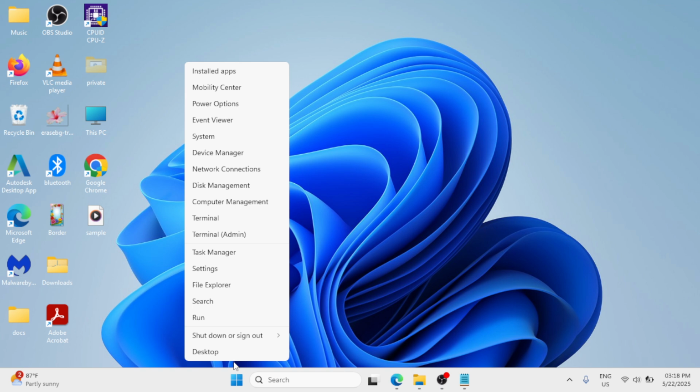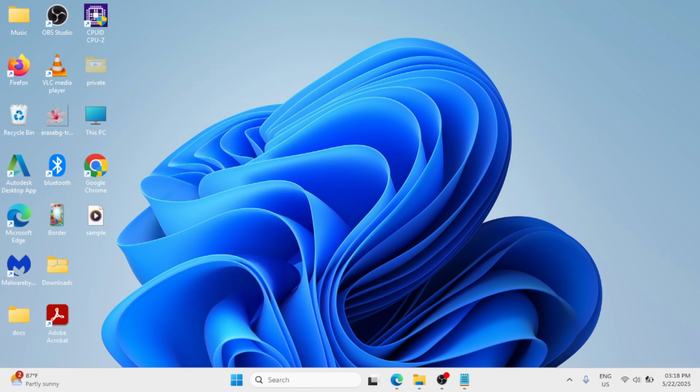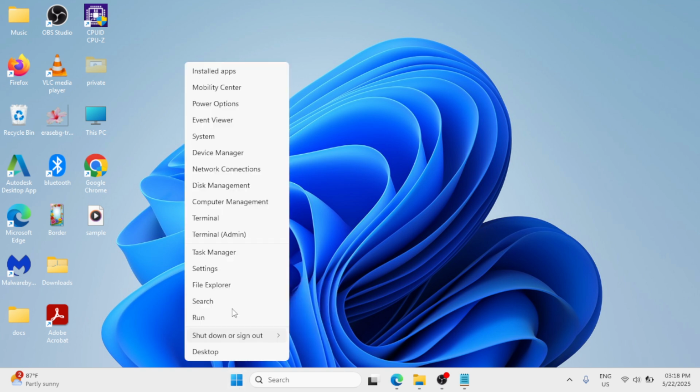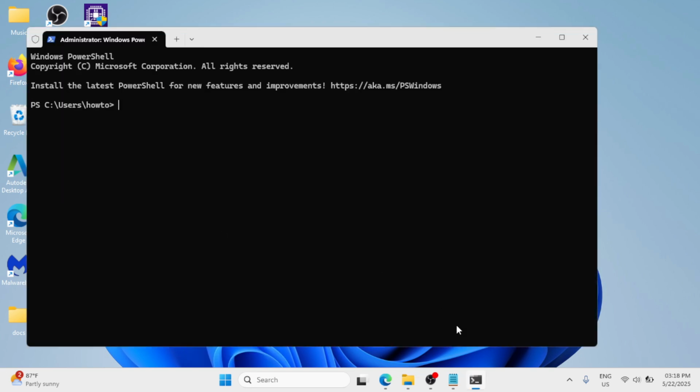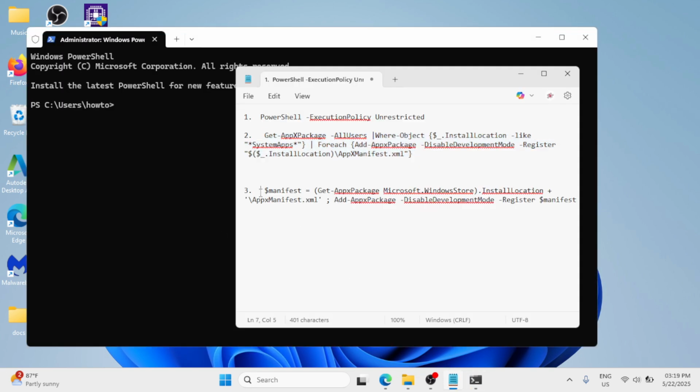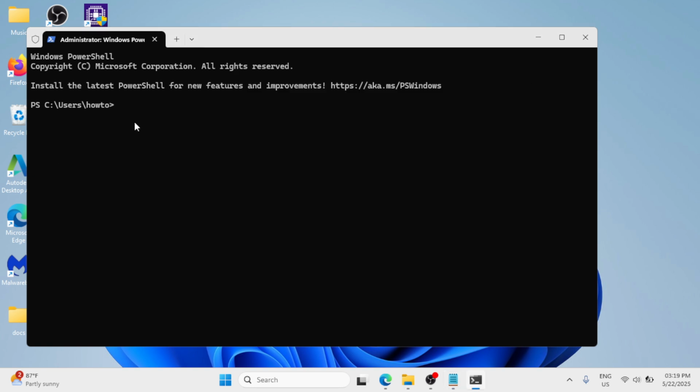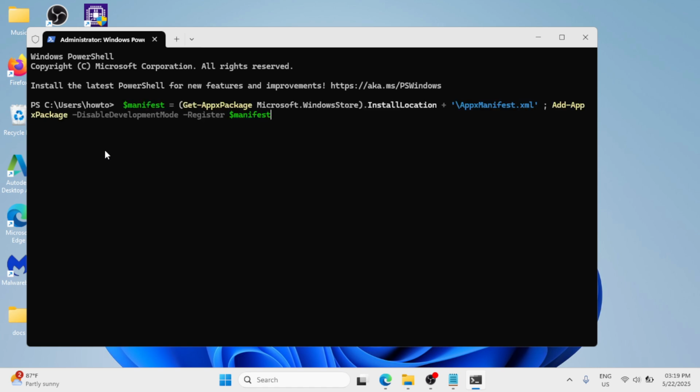Right click at the start button, shut down or sign out and restart. Then right click again at the start button, select Terminal Admin. Then we have to copy the third command from here. Control C to copy. And then right click or just simply Control V. Hit enter.